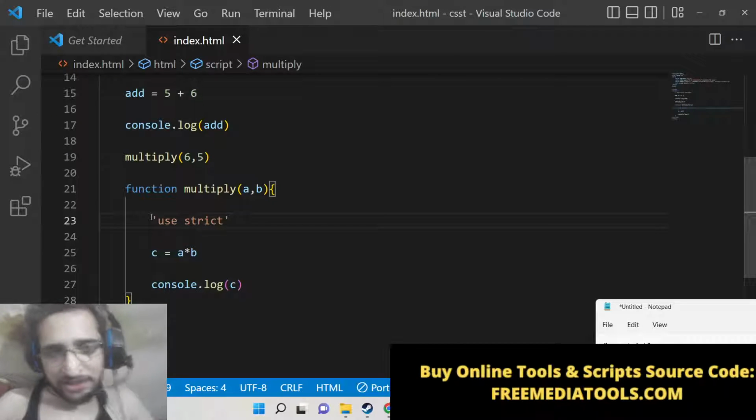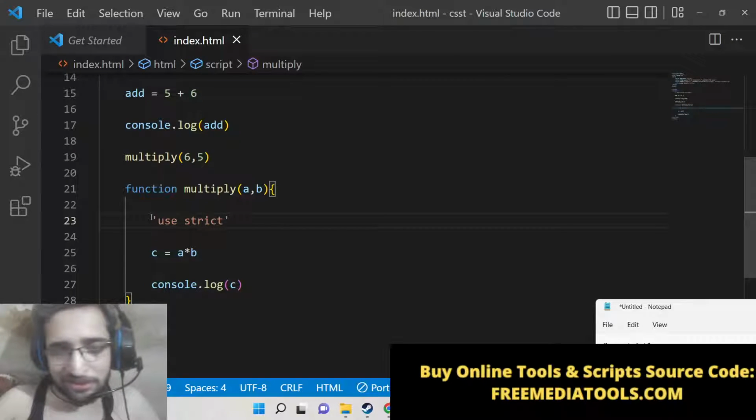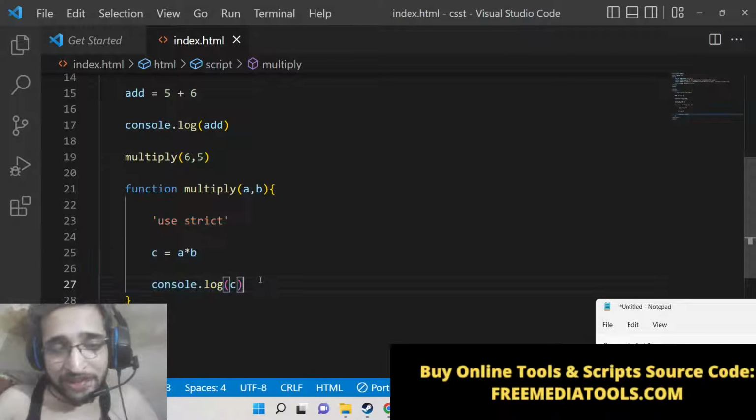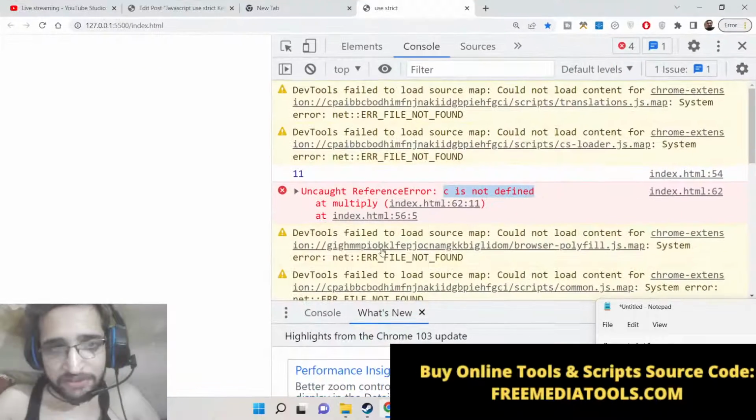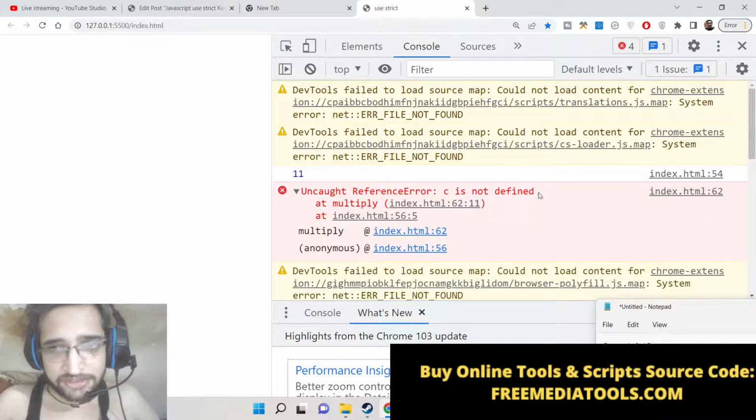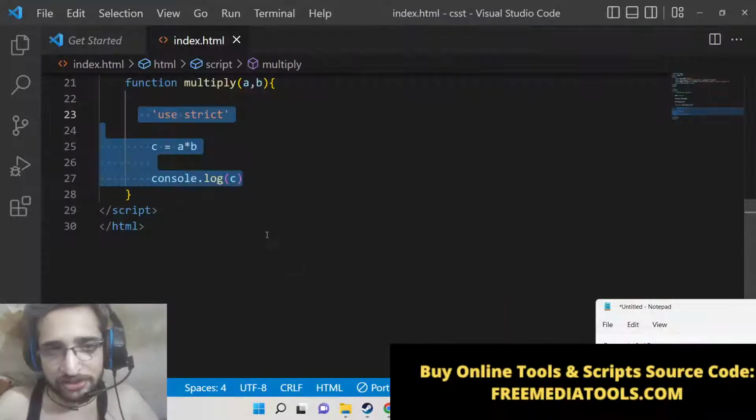So whenever it is declared at any instance, a function or a global state, you need to write secure code. This makes your code secure and user friendly, and it will also give you error messages whenever it finds an error, such as C is not defined or any function is not defined.